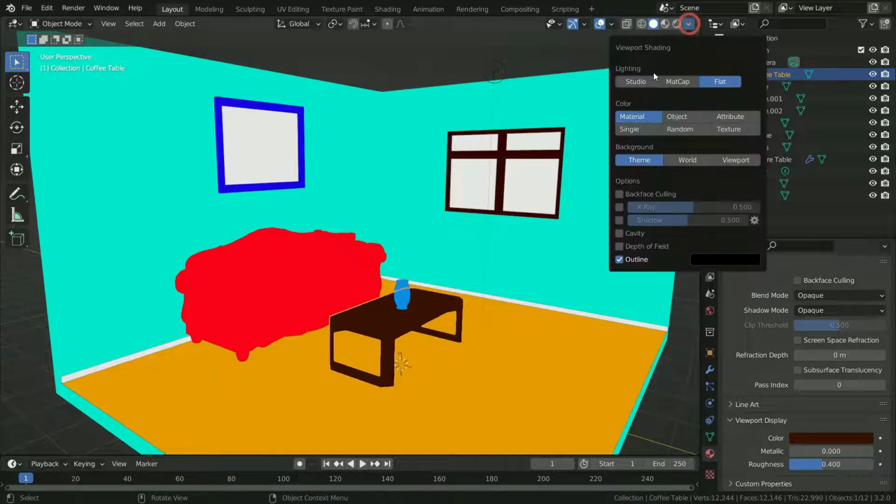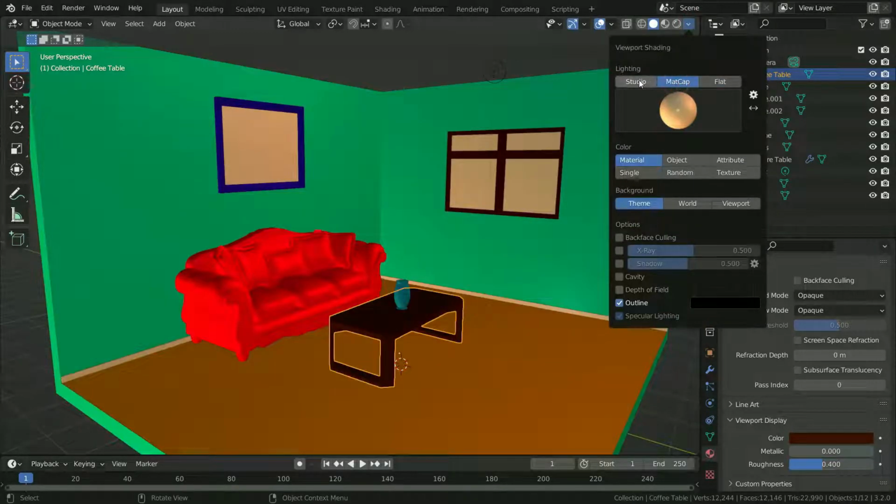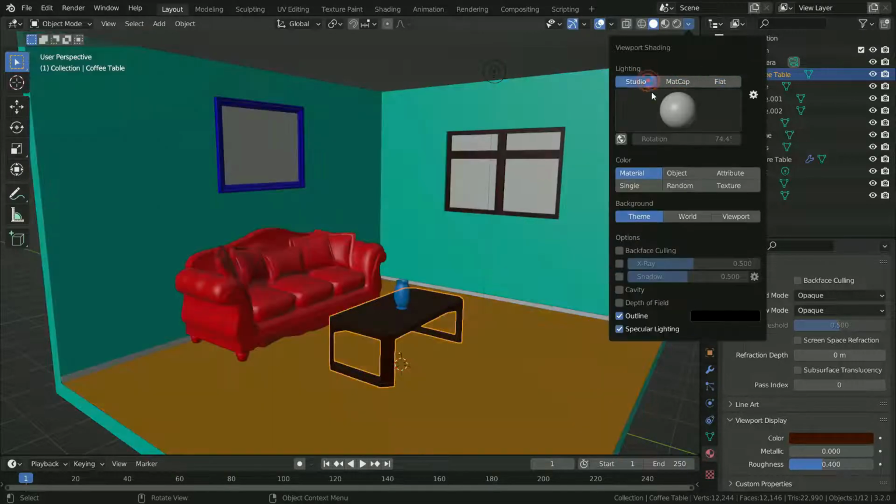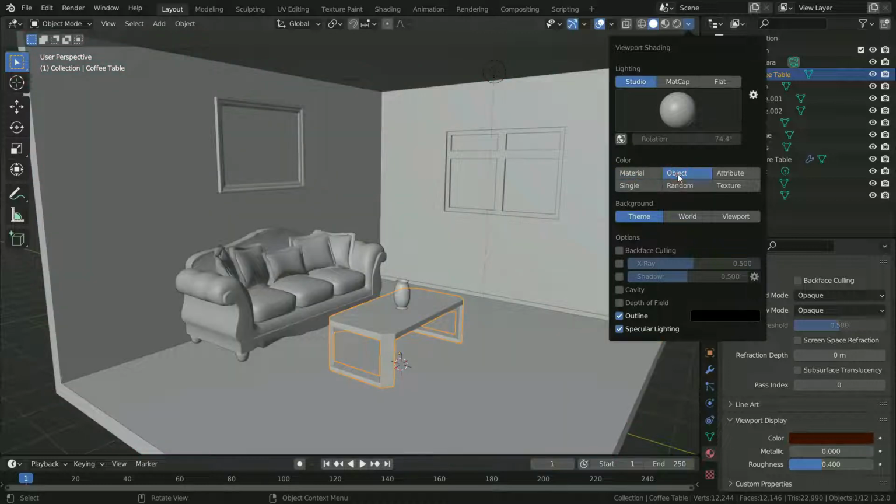Now, if we switch to Matcap or Studio Lighting, the viewport display color is affecting those lighting options as well. Because the color type is set to the Material option. If we switch to Object, the material viewport display won't affect the color of the objects. Instead, the object colors will be affecting everything.